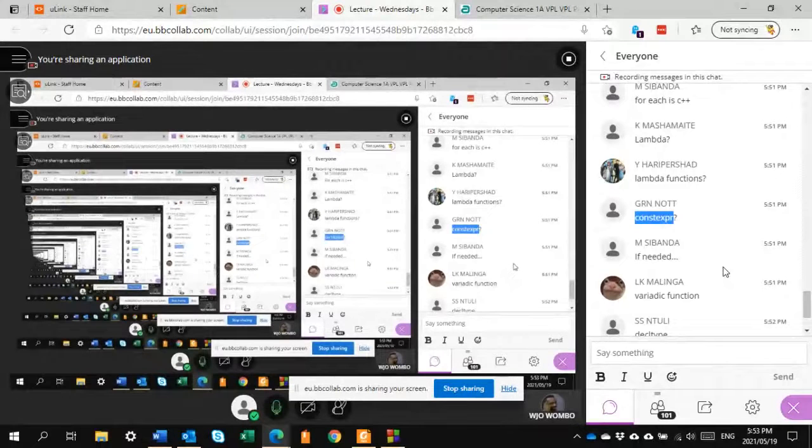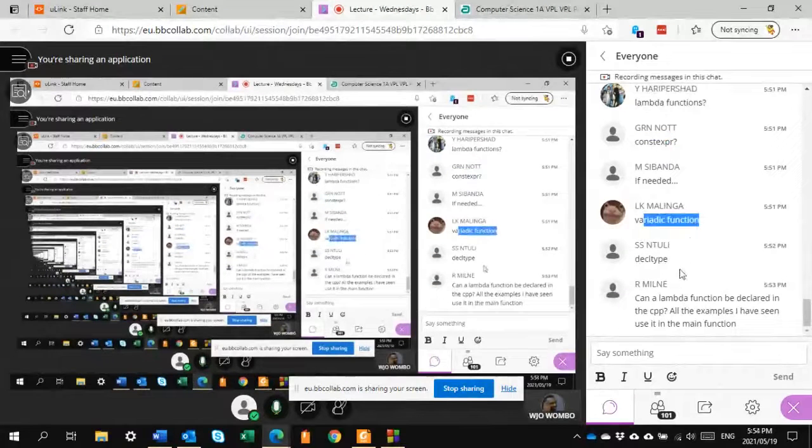Constexpr, I can't remember if that is actually a C++11 feature. I don't think so. I think constexpr is just a normal C++ feature. Decltype, maybe, maybe not. I can't remember which of those are all C++11. I'll have to go double check those things. But if it can only be compiled using the C++11 flag, then that is a C++11 feature.